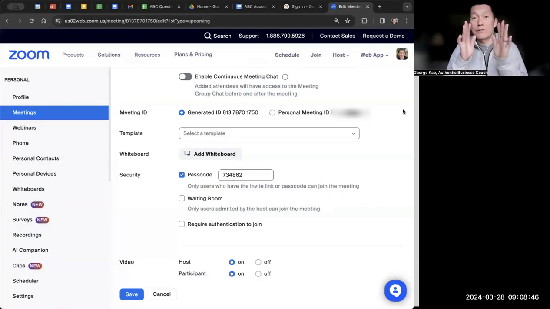This is how to properly share a Zoom meeting link with a group of people so that you don't have to get questions like, what's the passcode? Or you don't have to let them into your waiting room.